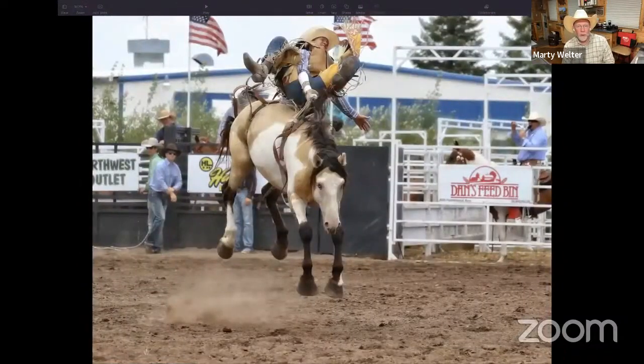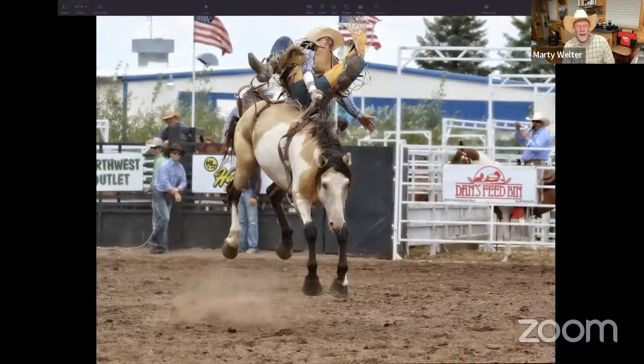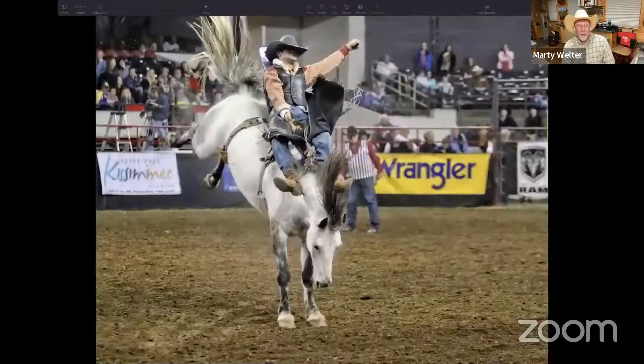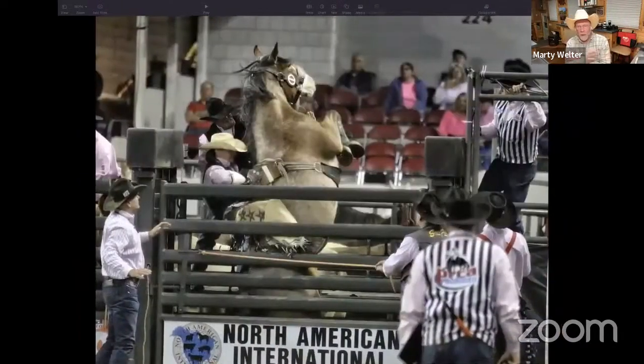Horses are kicked out a little bit usually. This is a pretty rough and wild ride. He's probably not going to hang on too much longer there, but it's still a fun picture. You see his feet, his toes turned way out, the spur up on the horse's shoulder. That's exactly where they want to be at that point in the ride, for 8 seconds of doing that back and forth.